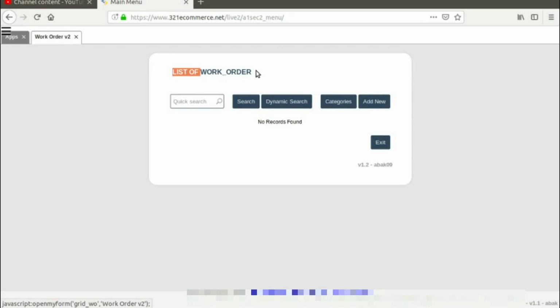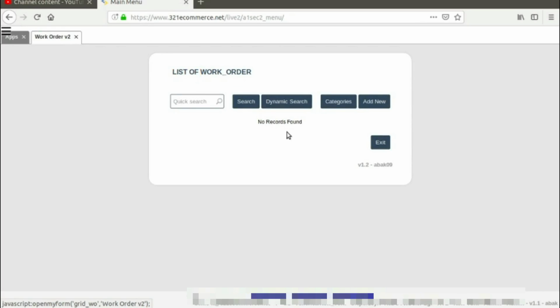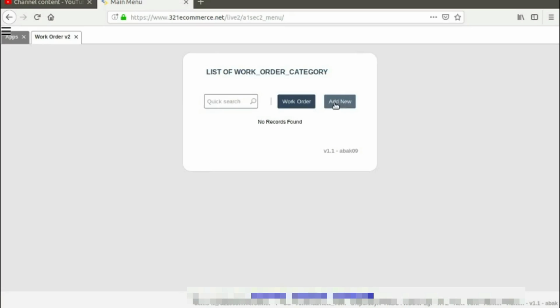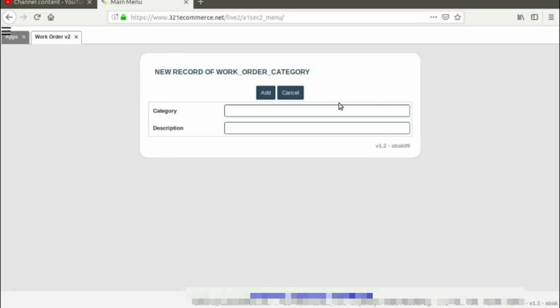Now the list of work orders here is empty because there are no records found. There's nothing yet. So what we need to do is add the category. First off, we always need to add categories so that way everything is in order. Okay, so now we put into categories. Click on here. Click on add new.